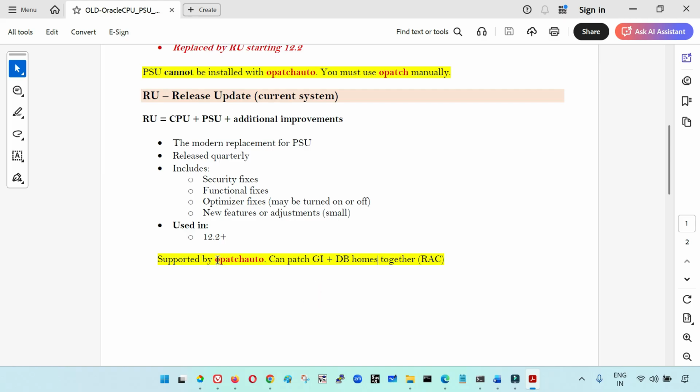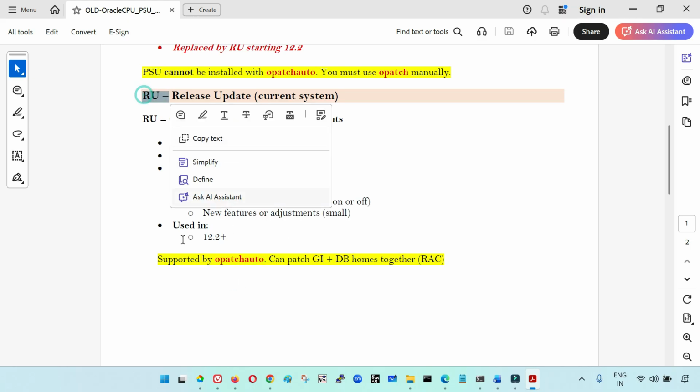Or you have the option, if you want to apply grid patching first and then go with the DB home patching manually, then you can use OPatch auto, and we use the Oracle home parameter in this case if you don't want to apply both together. Okay, so this is supported from 12.2 onwards for the RU.